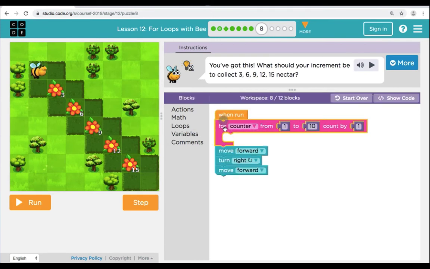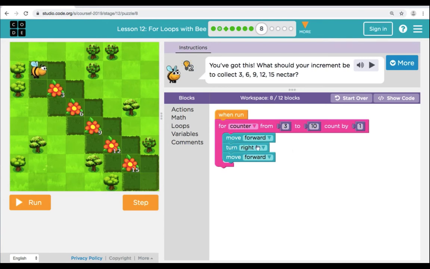There we're going to bring over a for loop. Inside of our counter, we're going to start with the number 3 because that's the first flower nectar number. And we're going to set it equal to 15. In our count by, we're going to change the increment from 1 to 3. If we look at our code, we notice that each flower nectar increases by 3 each time. 3, 6, 9, 12, 15.